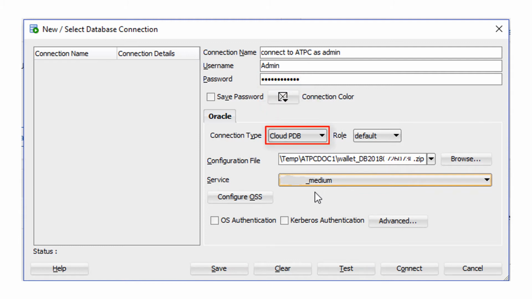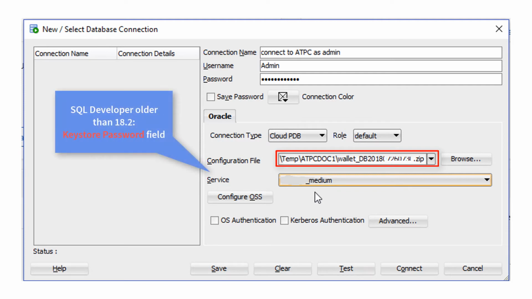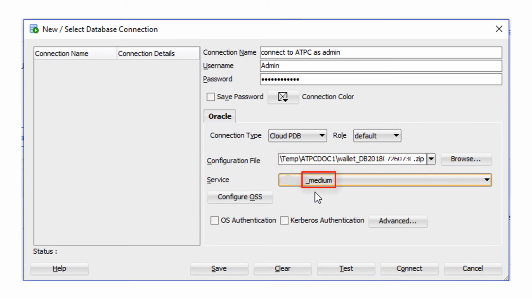For connection type, select Cloud PDB. For the configuration file, click Browse and select the client credentials zip file, and if you're using a version of SQL Developer older than 18.2, there is a KeyStore password field for entering the client credentials zip file password. For the service, select Low, Medium, or High. These service levels map to the low, medium, and high consumer groups, which provide different levels of performance and concurrency. Click Connect to connect to your database.